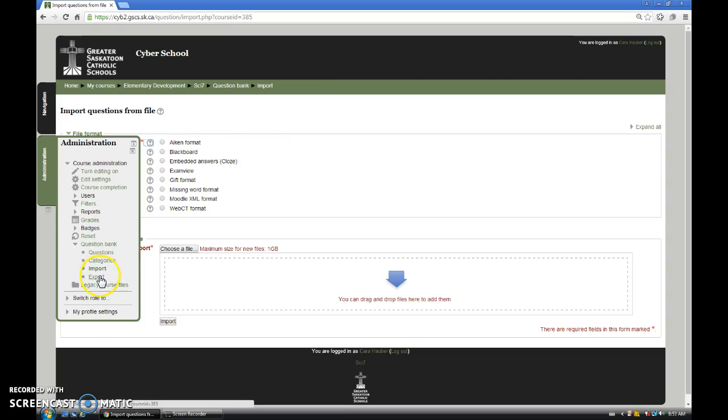Exporting questions is the same thing. You have a set of questions that you've created within Moodle and you want to export them. You want to save them as a Word document or in one of these other type formats. We're not going to worry too much about those. Those are quite advanced things to do. I'm going to start first with the categories.